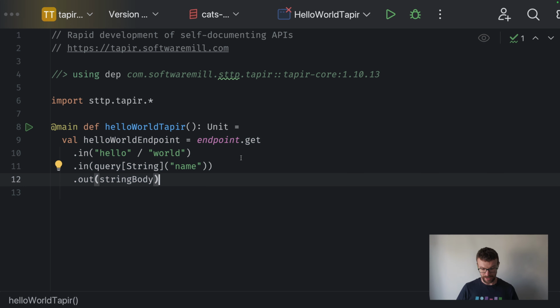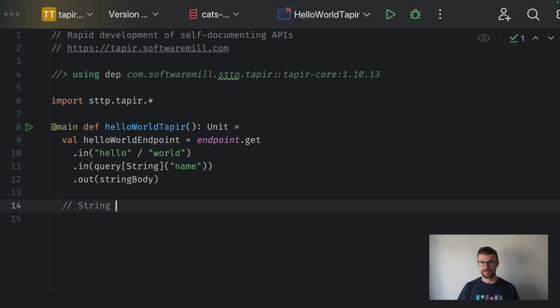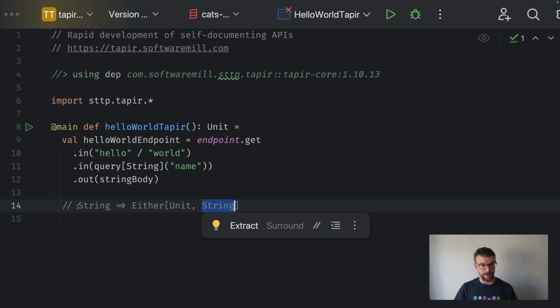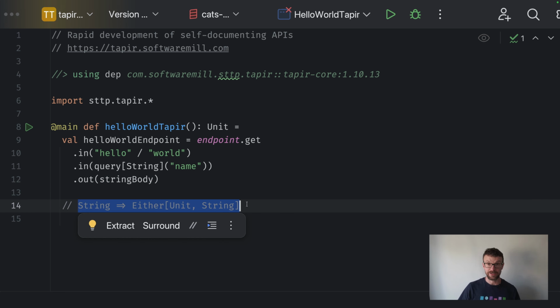So just to remind you, the inputs that we have defined for our endpoint are of type string. So the server logic will have to be parameterized with the data that is extracted from the request. Here it's a string, and then we need to return either a unit, because we don't really have any error outputs here, or a string again. So this string corresponds to this string body over here. So that's the successful output, right? So that's the shape of the function that we used to provide before in the direct style.